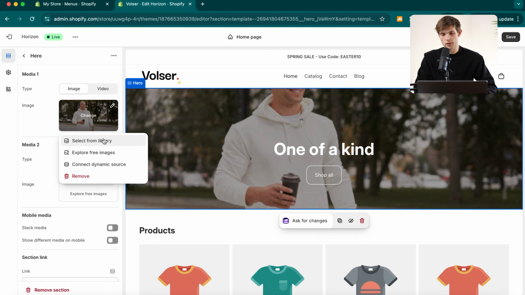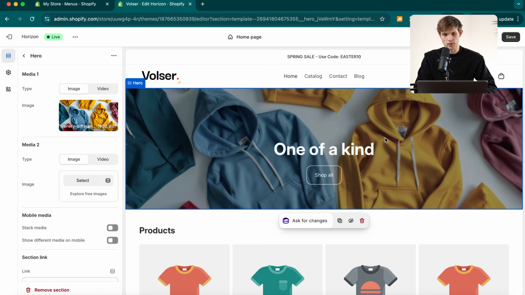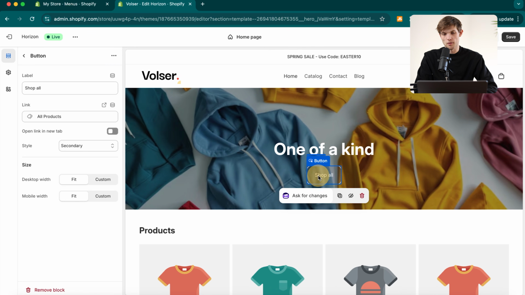So I'm going to change it and use a different photo. I think this one looks really good. And so there we have the image. We can add videos as well. And you can also modify the buttons by just clicking on them and then changing the text here. So shop all, I actually like this.